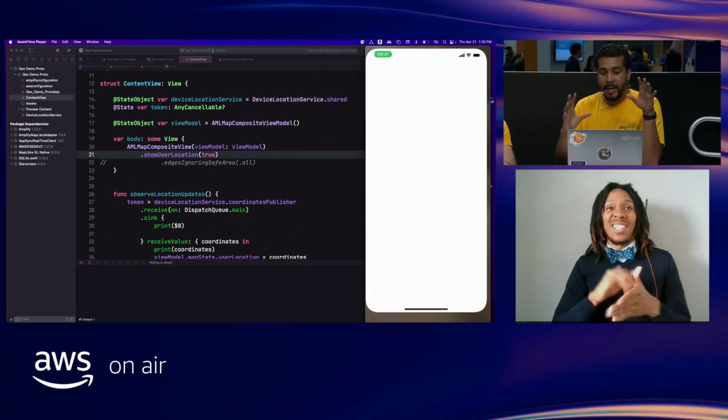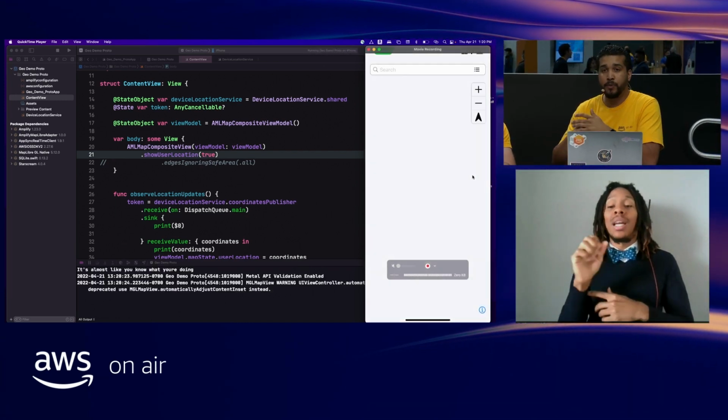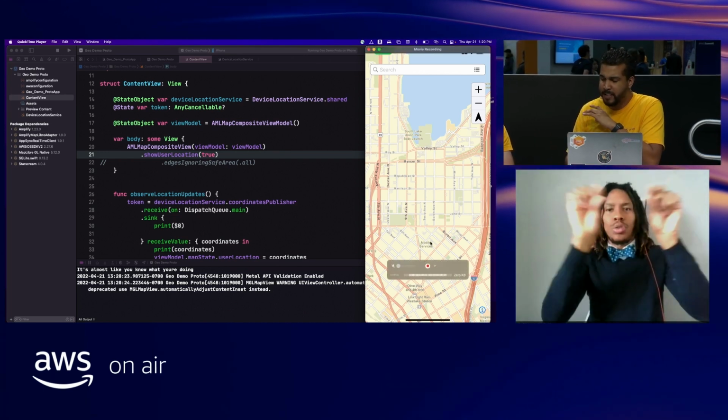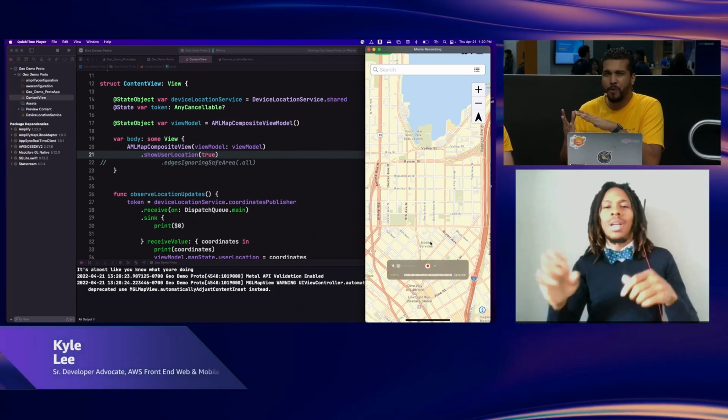Now, the AML map composite view, as you can see, it works with the map view. It has the search bar up top. It has a lot of these other things. It didn't get to show right here, but we're running out of time.